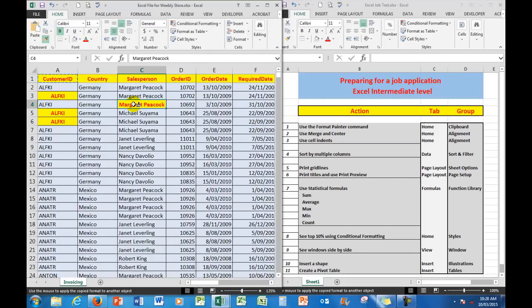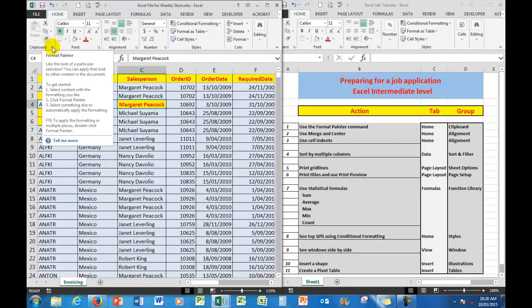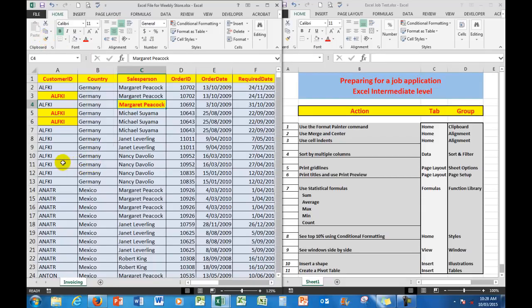To hold the selection, simply press the Escape key or click back on the Format Painter button, and it puts your cursor back into its regular shape. I'll undo those last actions. Remember, Escape takes me back to my normal cursor shape.